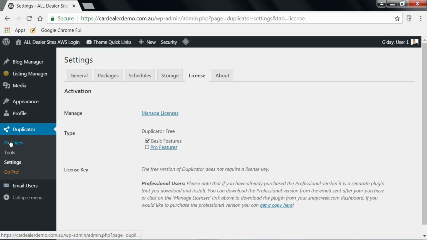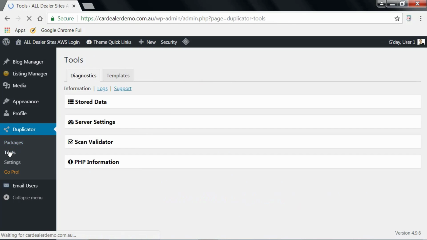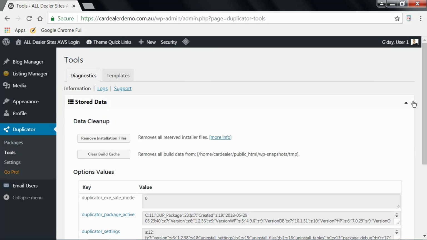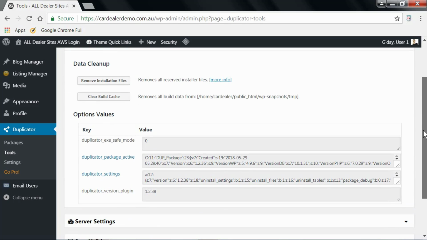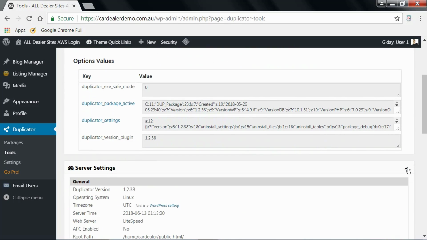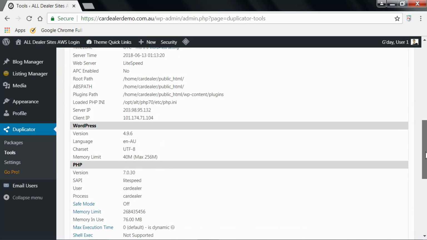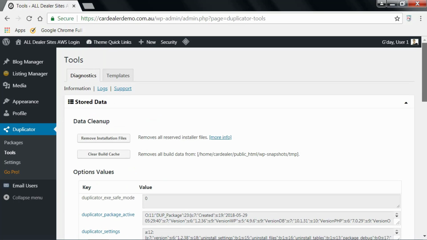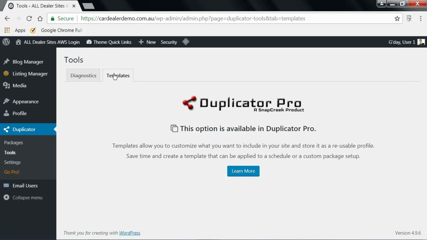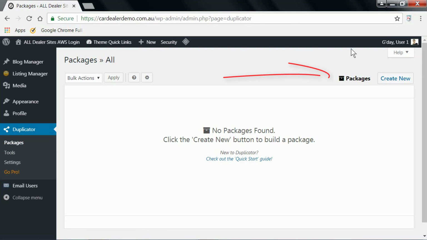Now let's take a quick look at tools. This is being stored in your public HTML folder on your server in your cPanel. You can see here I'm running on the Lightspeed service in your public HTML. Okay. Templates for professional version. Now let's just go straight to packages and create new.